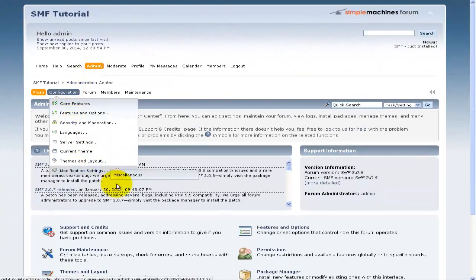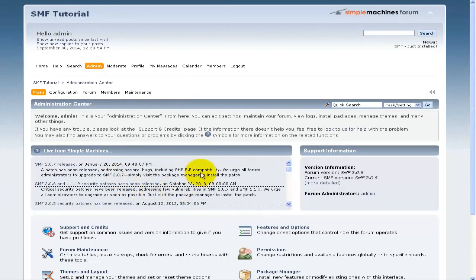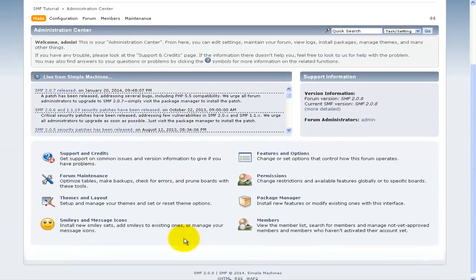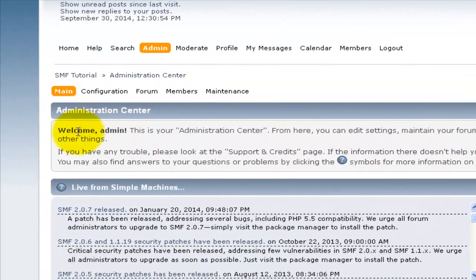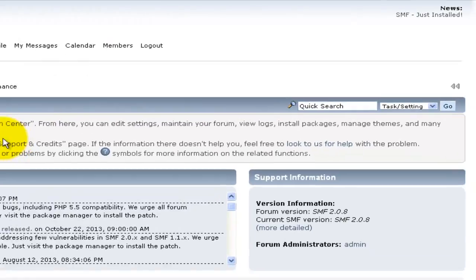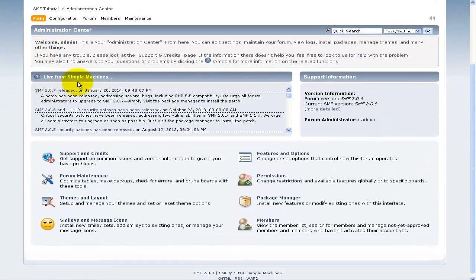Alright, so we'll go now and click on admin here. This will now bring us to the admin center. Here all the available options are given for the administrators. You'll find your welcoming message here. So welcome admin, this is your administration center and everything else. You'll find some live information here about the updates and everything else. You'll also find the version that you're currently running.